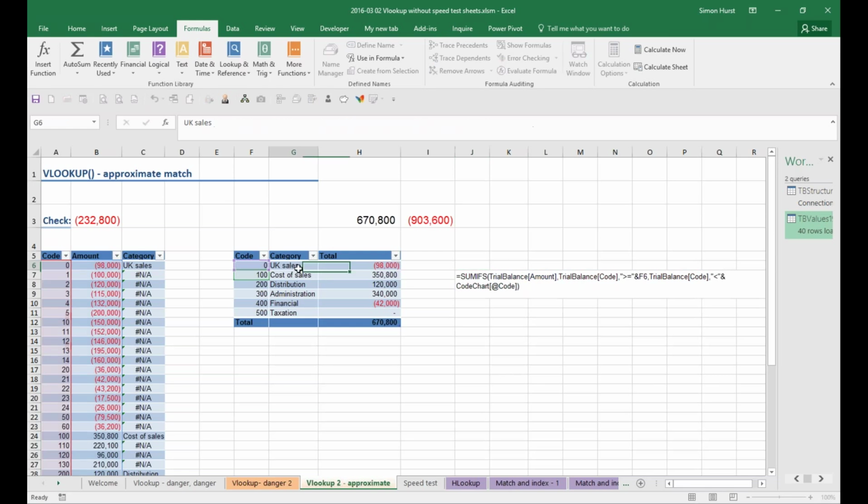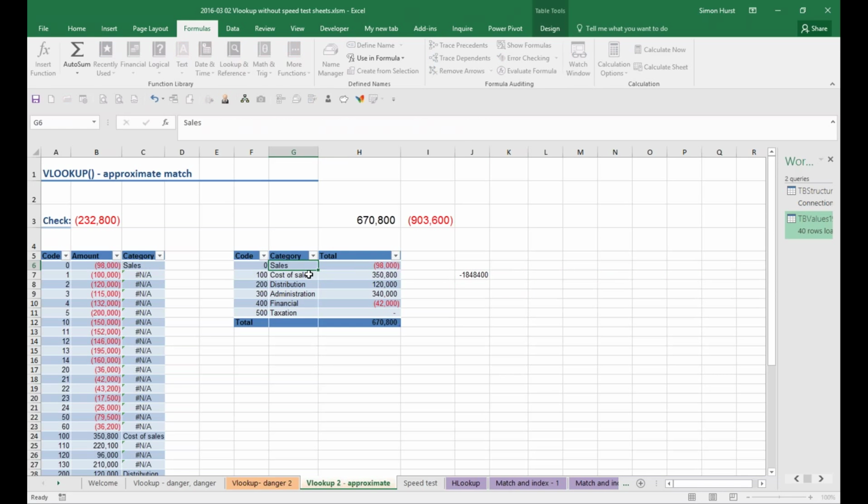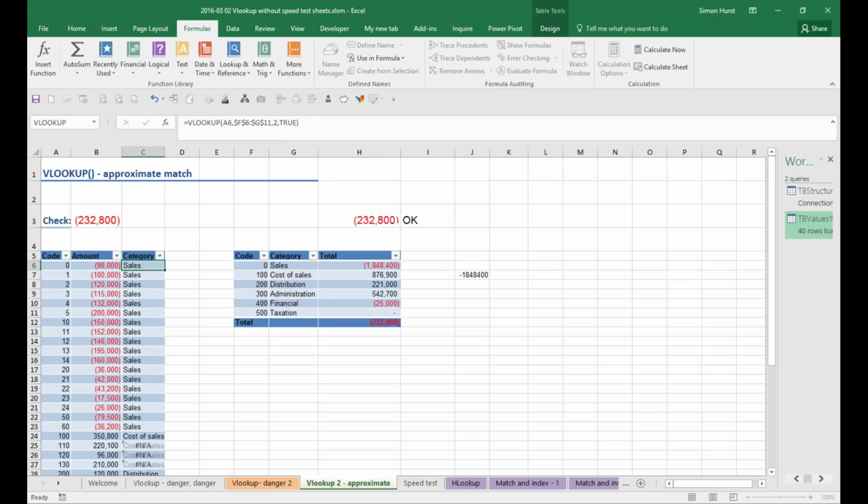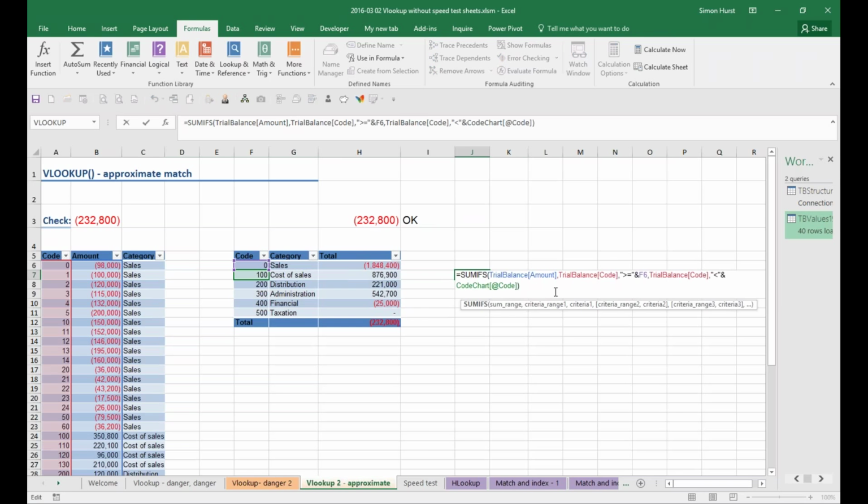So if we just put that back to sales, we should see that that is indeed... sorry, just make that true, and we should be able to see that we've got the same values. So there, we've got our values, and that's using SUMIFS with 2 criteria.